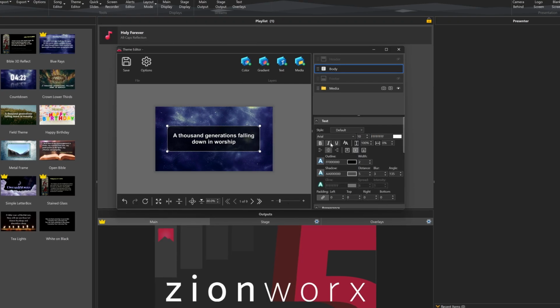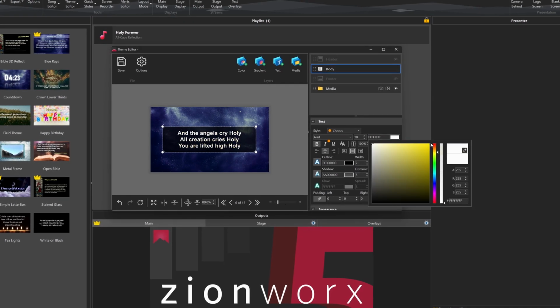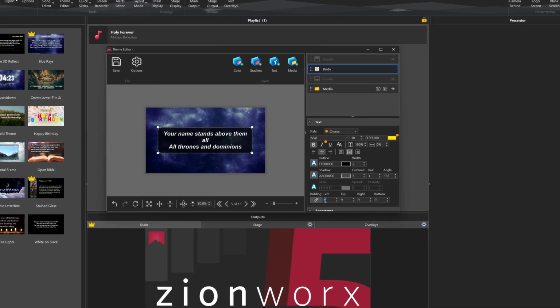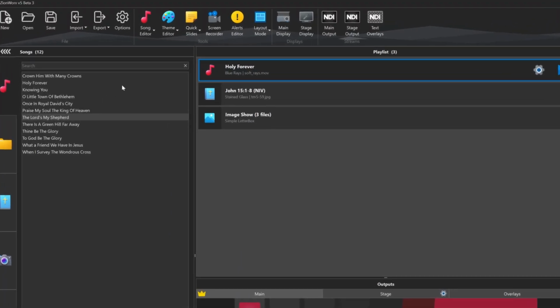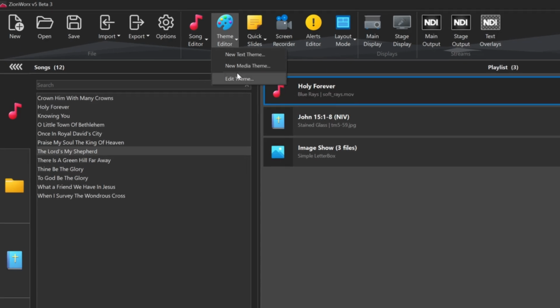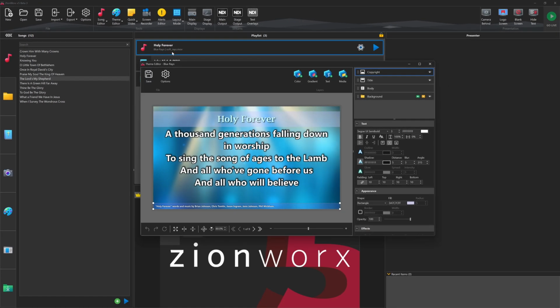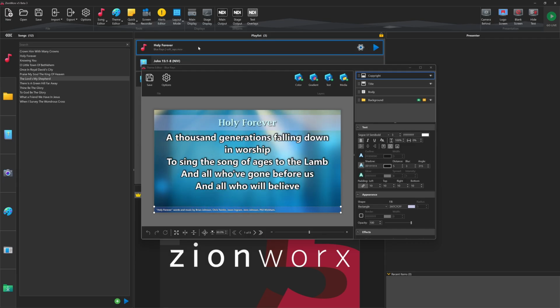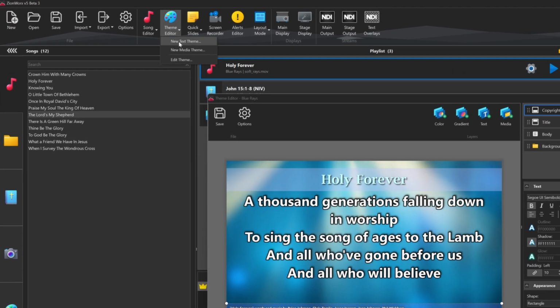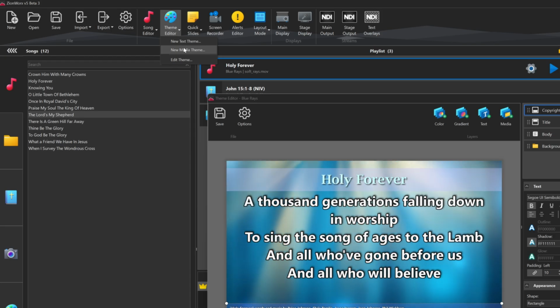The theme editor is where you build and fine-tune that stack, and it's been rebuilt from the ground up for version 5. To open it up, head to the Tools group on the command bar and click Theme Editor. It's here that you'll get a couple of choices. Edit Theme will open the editor on the theme of whatever playlist item you currently have selected so you can tweak it in place. If you'd rather start fresh, New Text Theme or New Media Theme will seed a brand new theme based on your selected item.